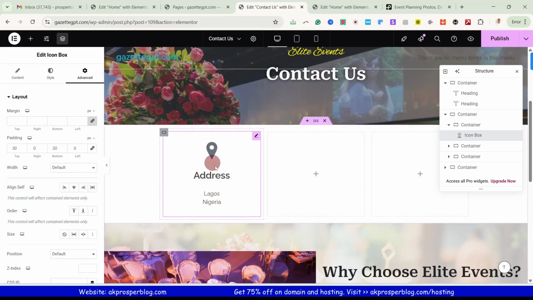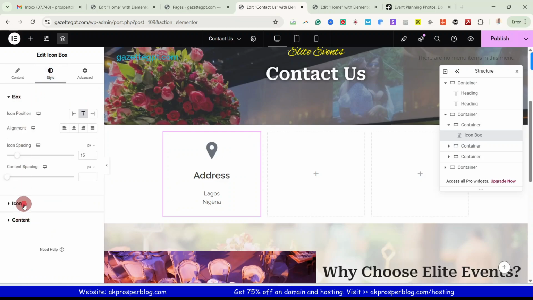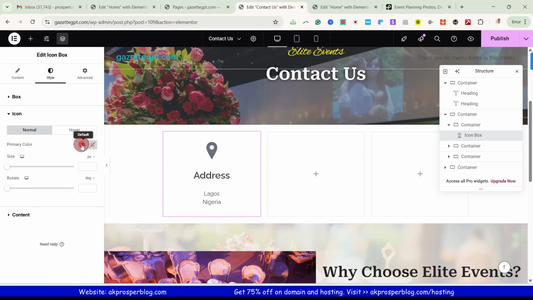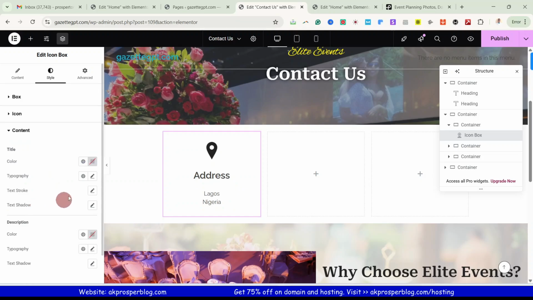You can also play around with the color if you want to change the color of the icon. You come to style, the icon, and you can see the color here. The same thing with the content. If you want to change the colors around, you can do that here. I want to believe by now you should be able to do that.